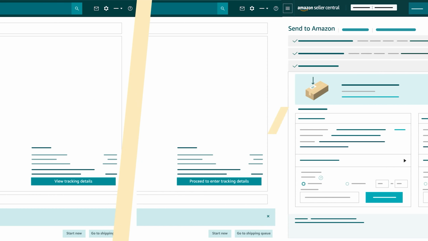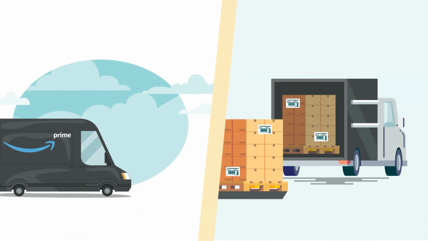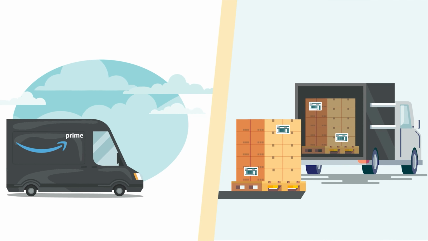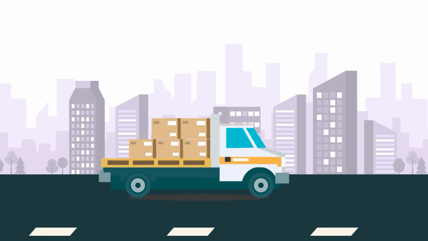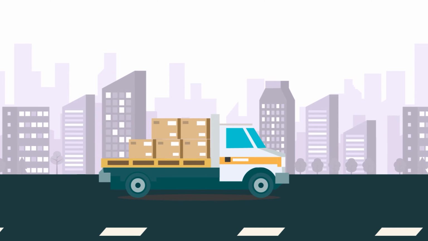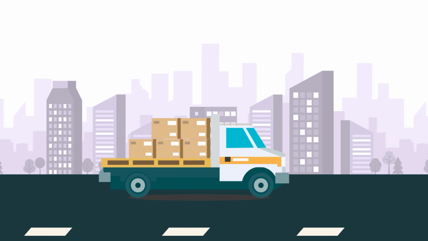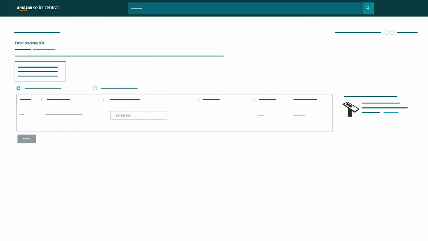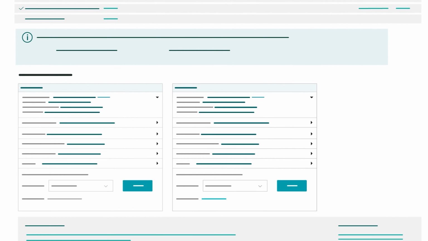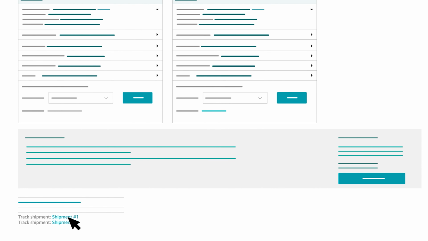There is one more step left, and the last step differs depending on the shipping mode and shipping carrier you selected in Step 2. If you're using a non-partnered carrier for SPD, hand off your boxes to a non-partnered carrier. Then click Proceed to enter tracking details to enter the shipment tracking ID in the Tracking ID field. Then click Save to change your shipment status to Shipped. You can track each shipment by clicking the Track Shipment links at the bottom of the page.